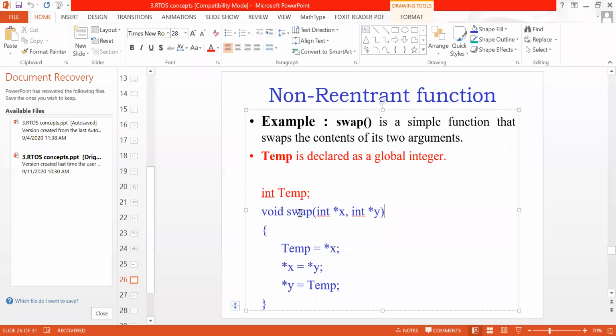And you have the function swap. Now to this function swap, you have to pass two parameters. That is, int pointer x comma int pointer y. So this is a function using pointers to pass the parameters: integer pointer x, integer pointer y. And how to exchange the contents of x and y? We will require one another temporary variable, temp.